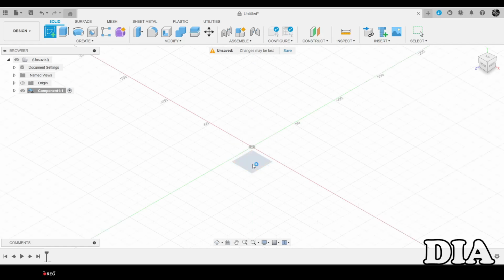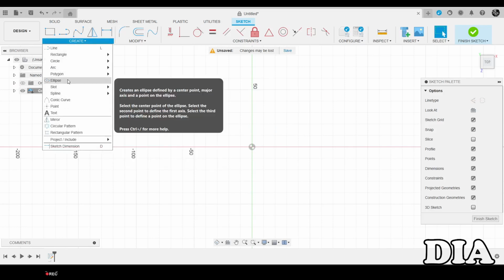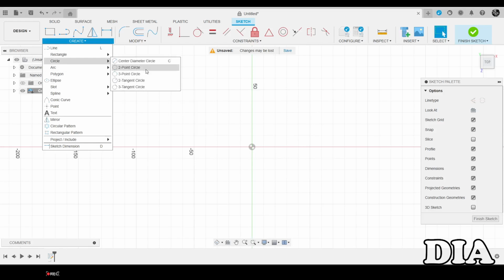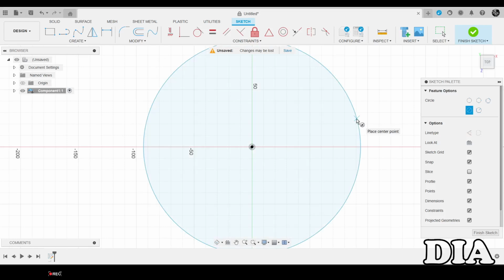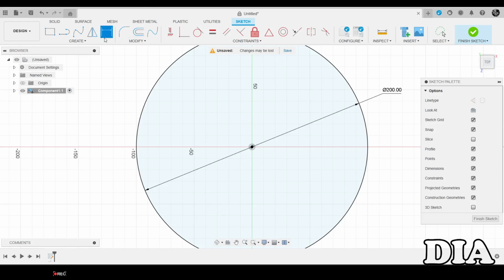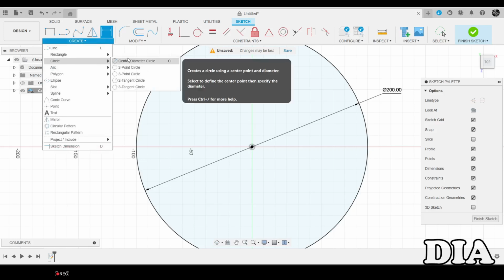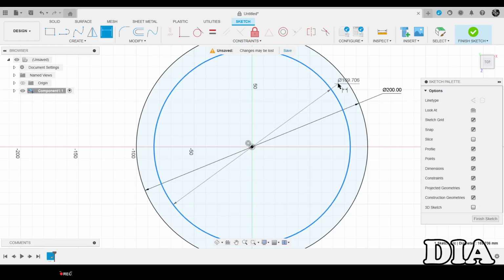Let's start with the cylinder. For you to do this, create a circle. Let's say we want to do 400. Okay, let's do 200. Remember, with a thickness of, I'll use 3 mm thickness.